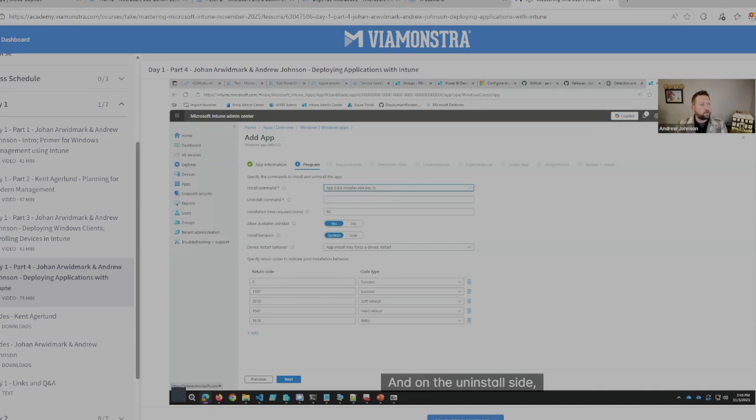And on the uninstall side, it's exactly the same. Notepad++ adds an uninstall.exe when it installs, and then we can call a /s in order to silently uninstall it if we need to. Also want to point out here too that Intune does support directory variables, so we're able to just call in program files here.